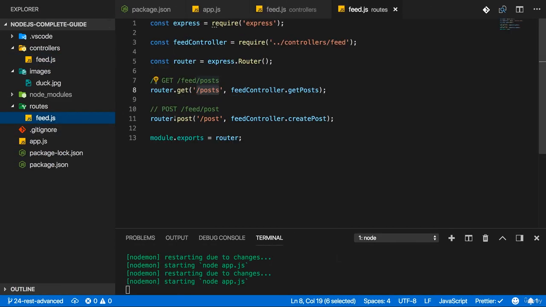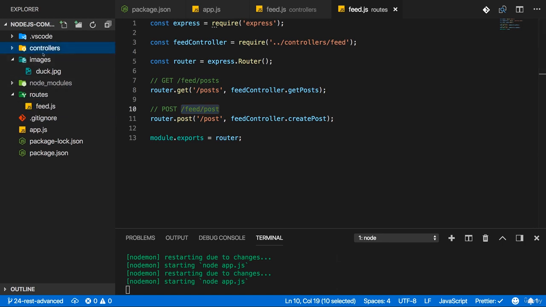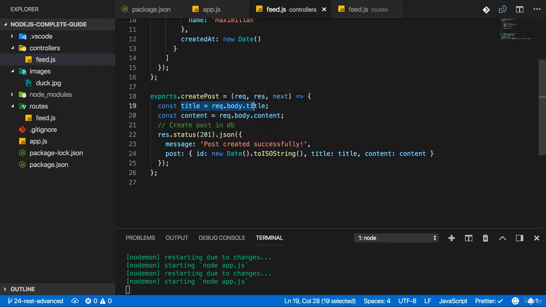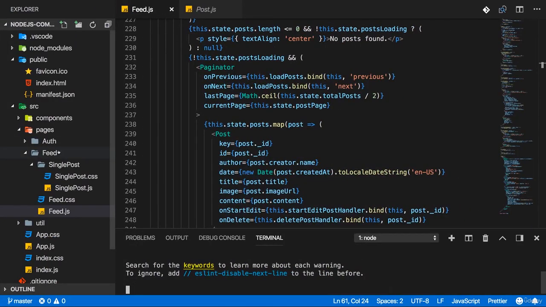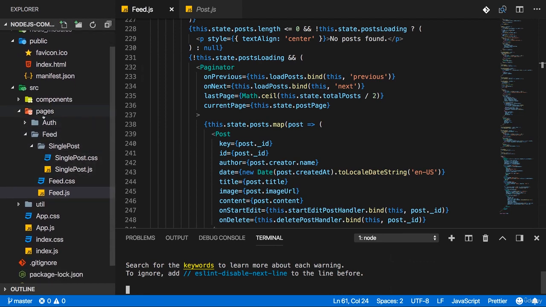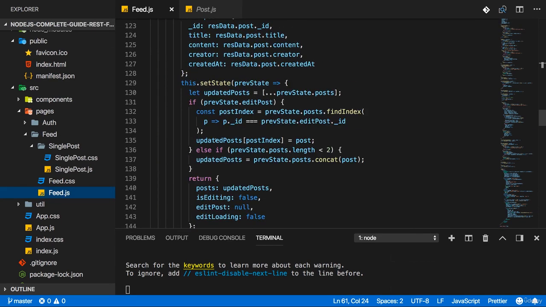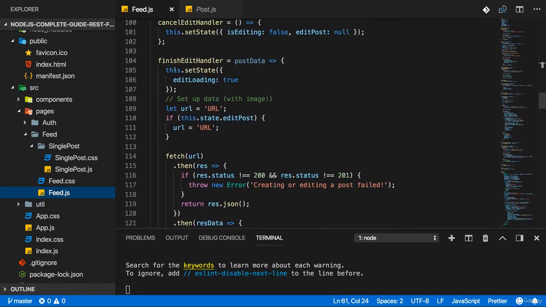For this, we already got our route in place, a post route to /feed/post, and there we then extract our title and content, and for now, basically echo back that message. Let's try that. And let's go to our front-end application, so to the React code. And in there, let's simply go to the feed.js file.